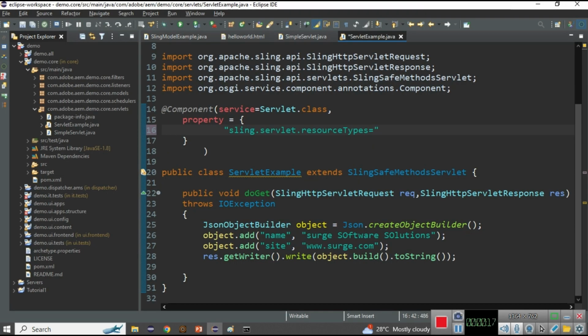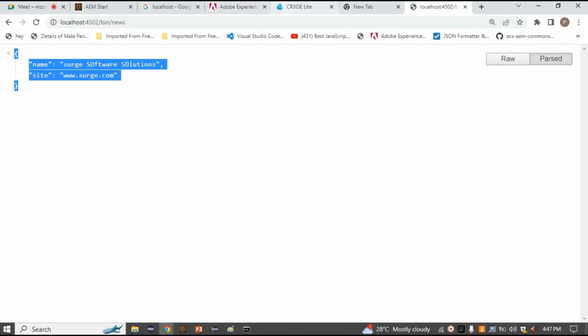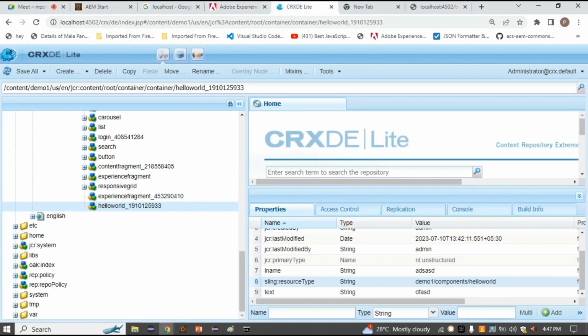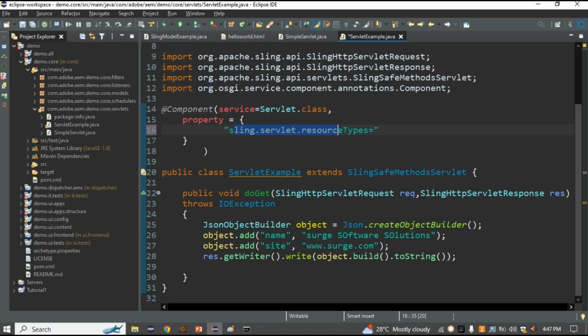But now I just want to set it by using a resource type. So how can we do that? We have already seen that it is a hello world component. So I'm just copying this one, coming here and pasting it after that. Make sure that we write here Sling servlet resource types. Yes, it must be there.